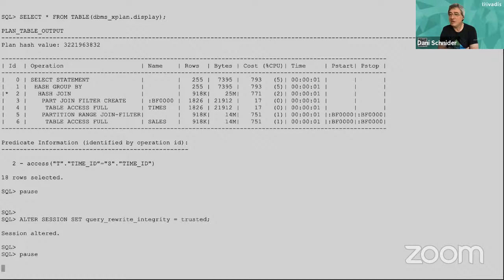Query rewrite integrity, we have to set this parameter to trusted, and trusted means we have to tell Oracle, okay, you can trust that my hierarchy definitions are correct because they are not proved. It's not like a real constraint. And in this case, if my definition is wrong, that would result in different results of the query. And to avoid this, we have really to make sure that it is correct. And if we know that the data is correct in the calendar dimension, then we can set this parameter to trusted.